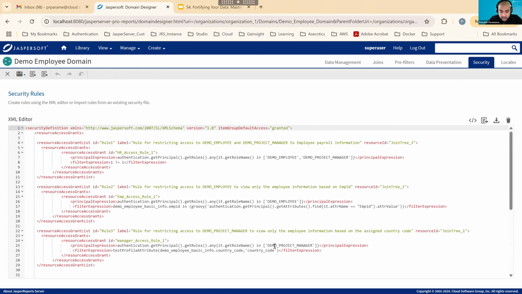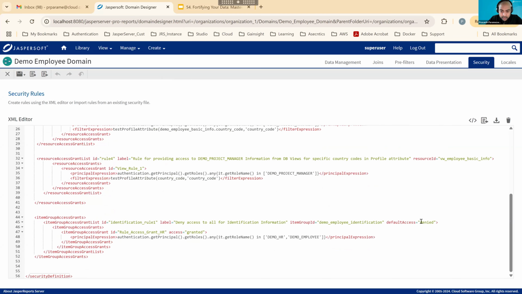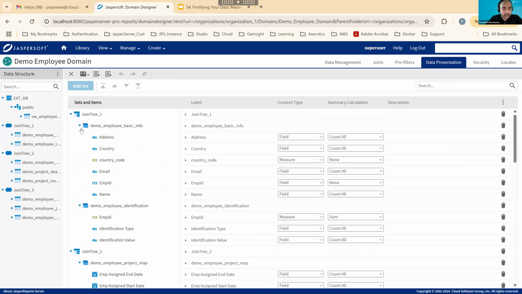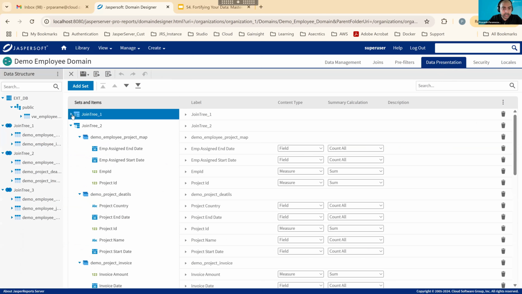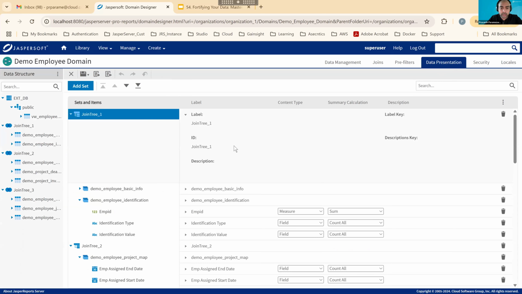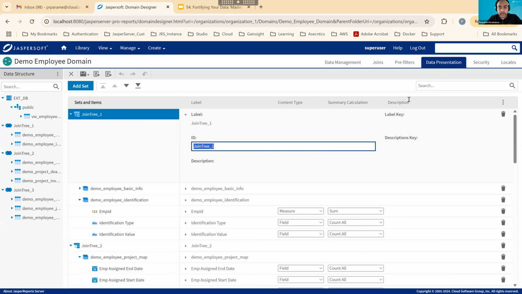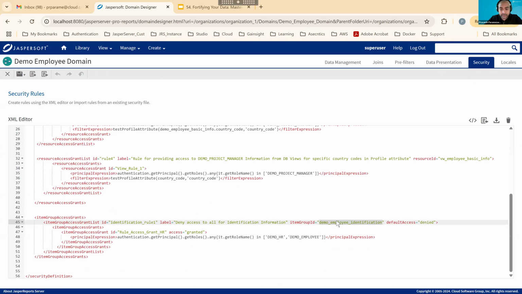So here what we are doing is that the default access is denied, and I'm putting the condition on the demo employee. So let's try that as well. The scenario is that we need to see whether it is possible to put it on the join tree itself, right? So we'll try that right away. Let's change this demo employee identification to join tree 1, and let's save this.